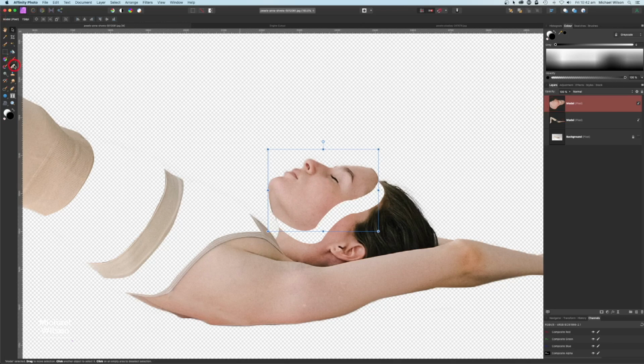And use our erase brush tool just to get that little bit there. Might be actually on the body. Yep, there we go. So we just get rid of that little bit. That's our other cutout. So we've got our face now. So let's just name that face.